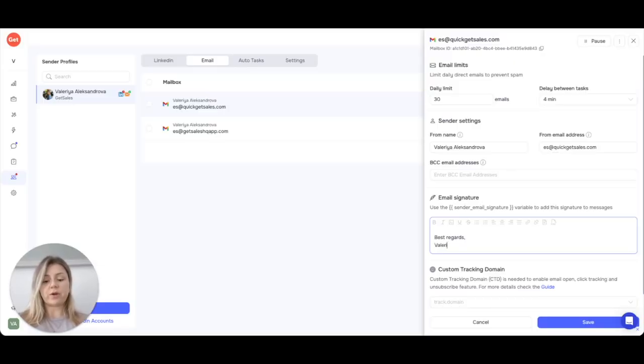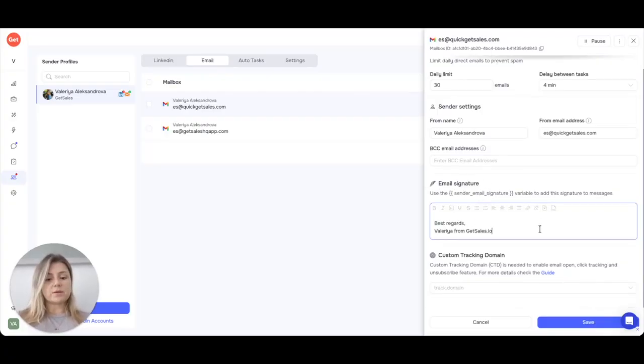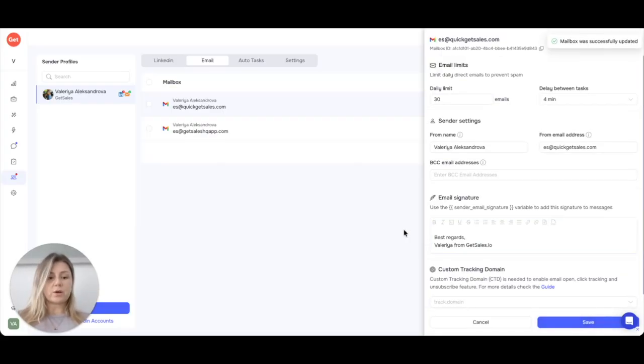Just don't forget to add the placeholder. So we would add a simple one here. And also you can add your custom tracking domain to track such metrics as email opens, unsubscribed feature, and also the clicks inside the email for specific links. Okay, so now we are going to click on save.